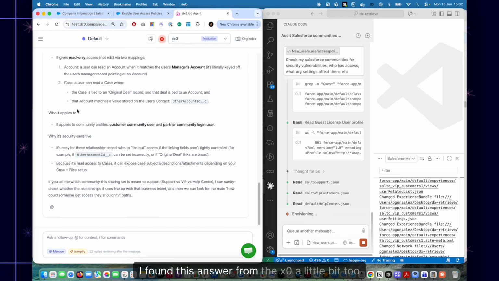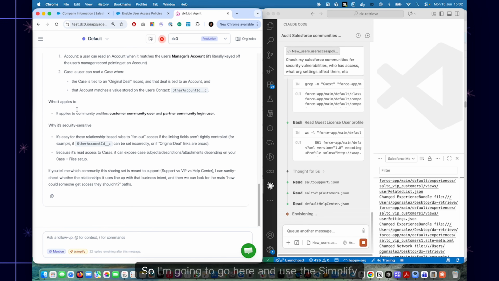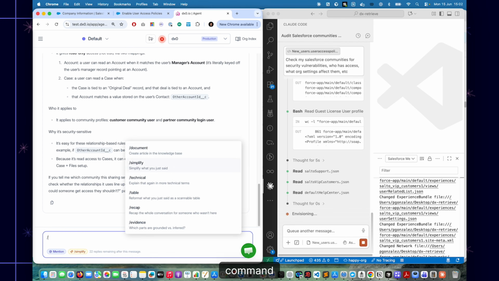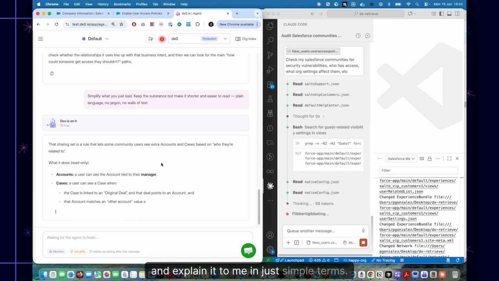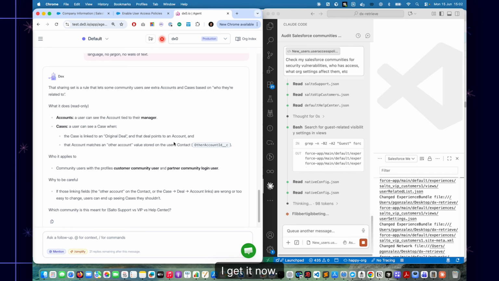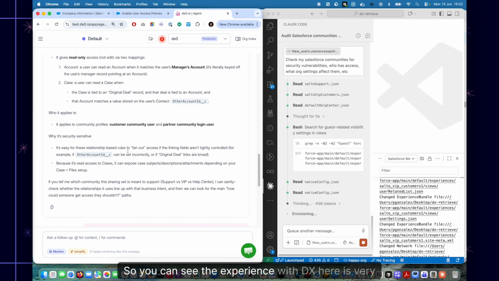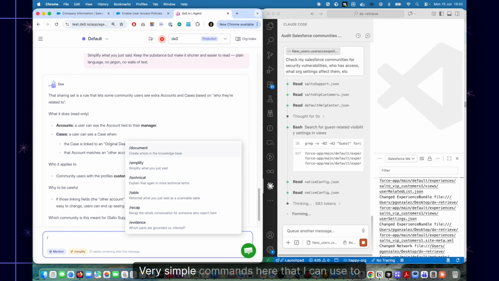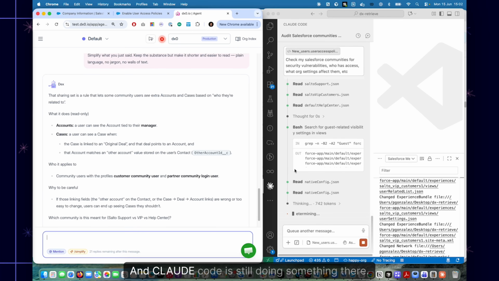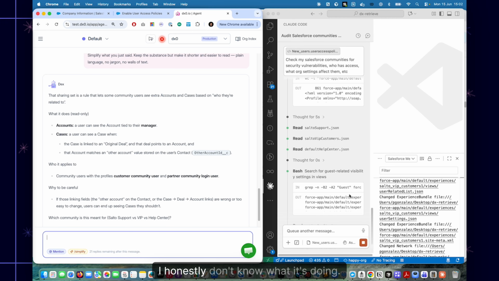Now, I found this answer from dx0 a little bit too much for me. So I'm going to use the simplify command just to tell dx0 to simplify what it just said and explain it to me in simple terms. Right, so okay, I get it now. We have a sharing set that gives access to accounts based on different case status, based on the origin of the case. So you can see the experience with dx0 is very simple: very simple answers, purpose built for Salesforce, and very simple commands that I can use to better interact with the agent. And Claude Code is still doing something there. I honestly don't know what it's doing.